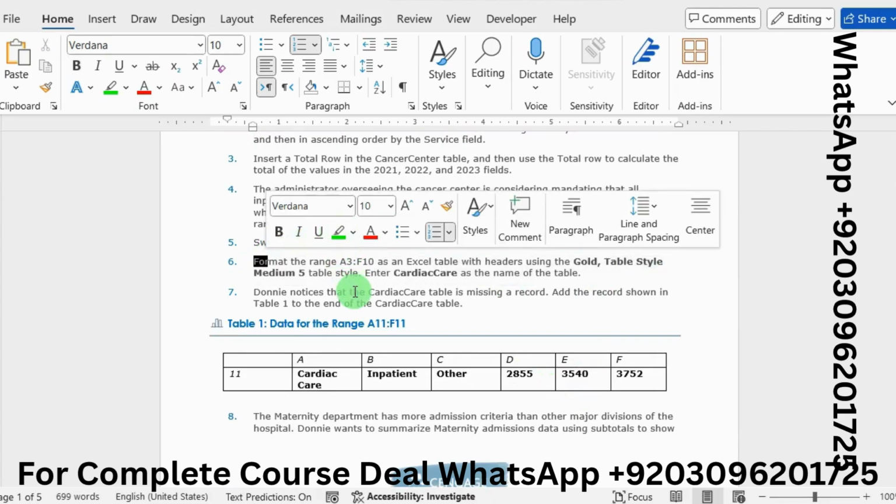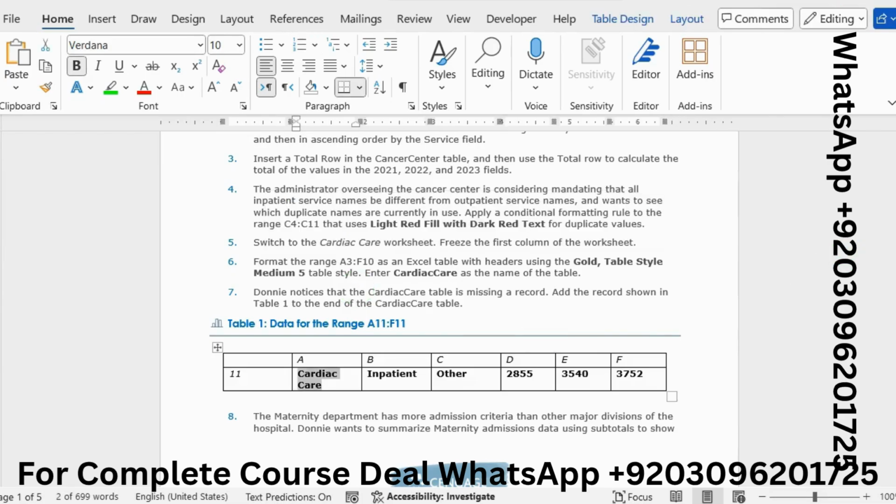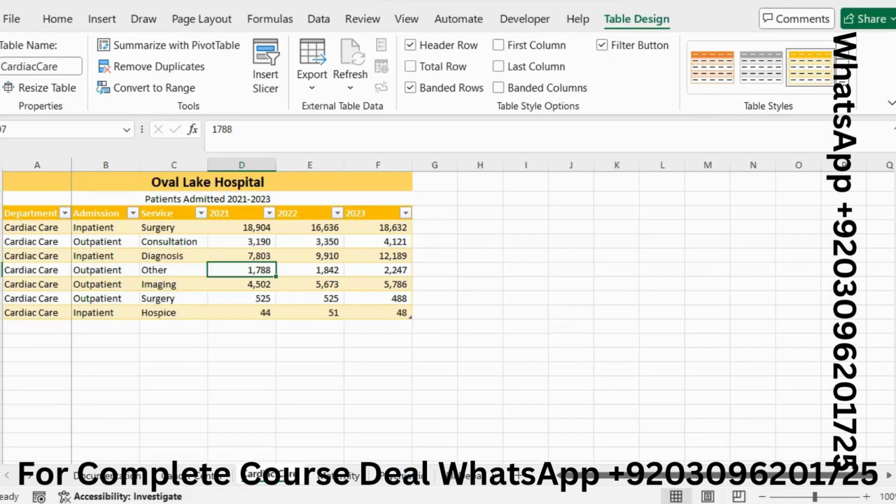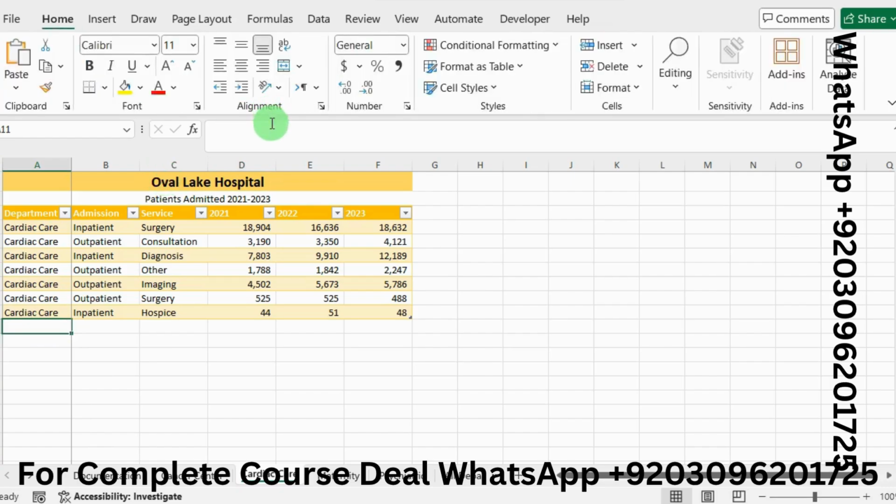Our seventh step is that Donnie noticed that the cardiac care table is missing a record. Add the record shown in table 1 to the end of the cardiac care table. So we need to add the record. So copy this first cardiac care, Control C, and then in the Excel worksheet, add this. Paste, Control V. Cardiac care is now added.